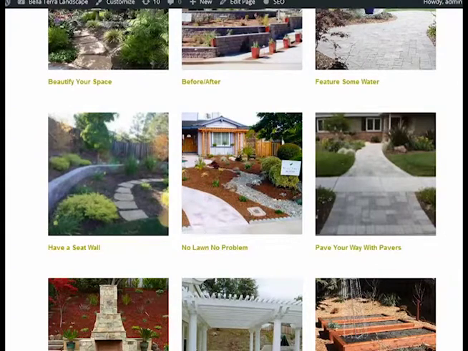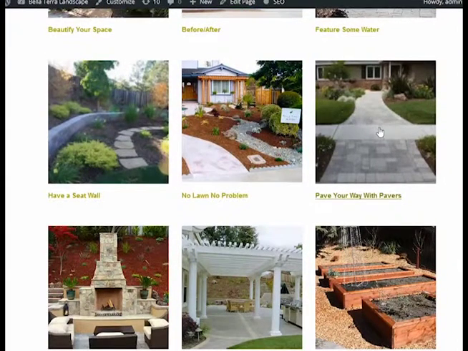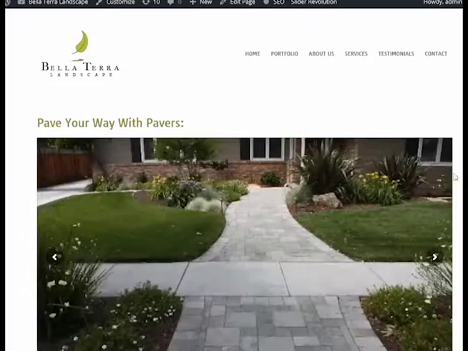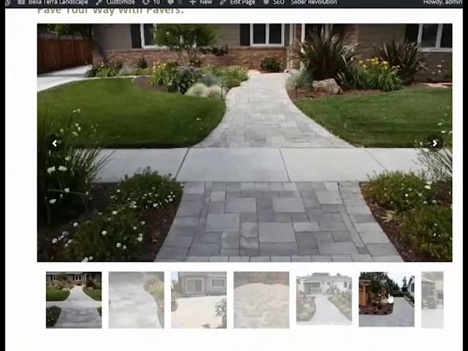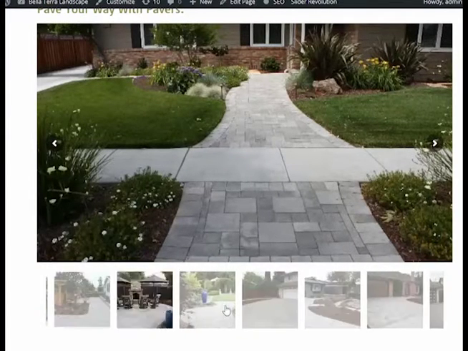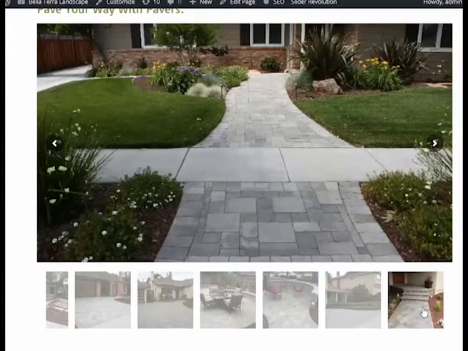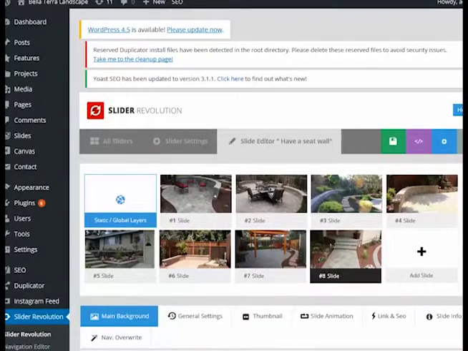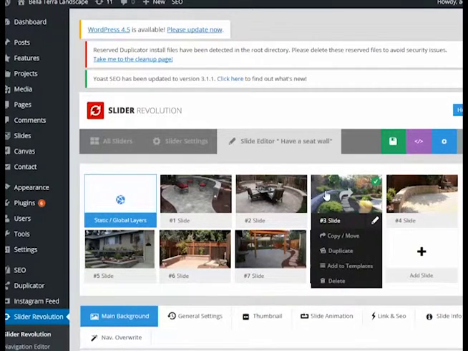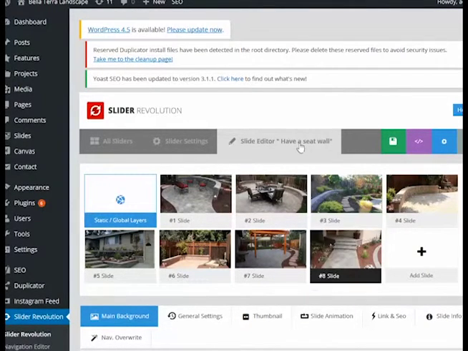So now I'm in the portfolio, and I'm going to click on Pave Your Way with Pavers, and it brings up the site and that particular gallery. And instead of just clicking one picture at a time, you can actually click and drag this a little bit, and I'll go all the way over to the right, and now you can see that that slide is there. So it looks like it uploaded okay. The size is good, so in case I don't remember if I saved it, I will save it. And that is basically how to work with images with a slideshow.